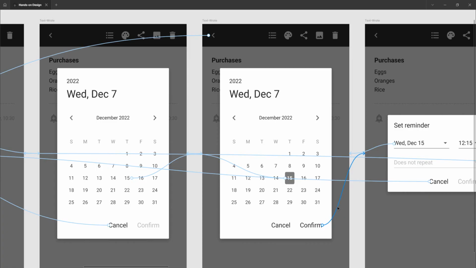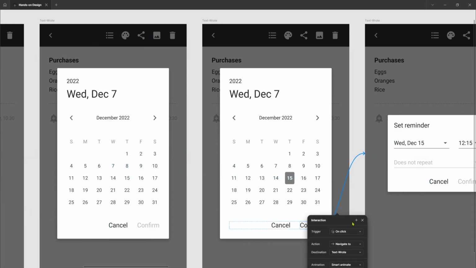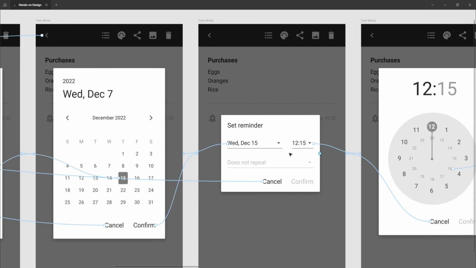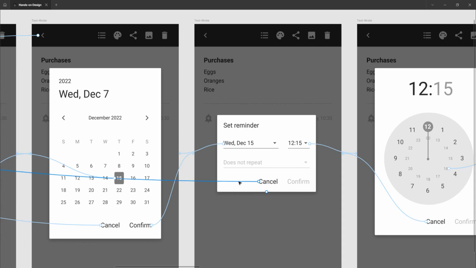So after selecting, confirm, on click navigate to next screen, smart animate, and yes, the day is confirmed. Cancel to go all the way to the second screen. As I showed you before, all the cancel buttons will have the same interaction.